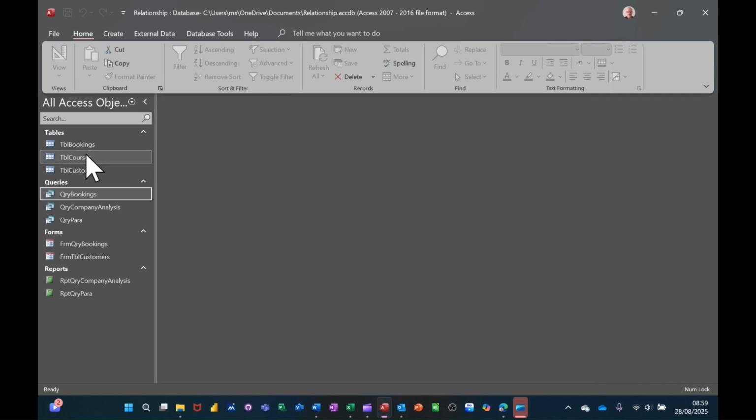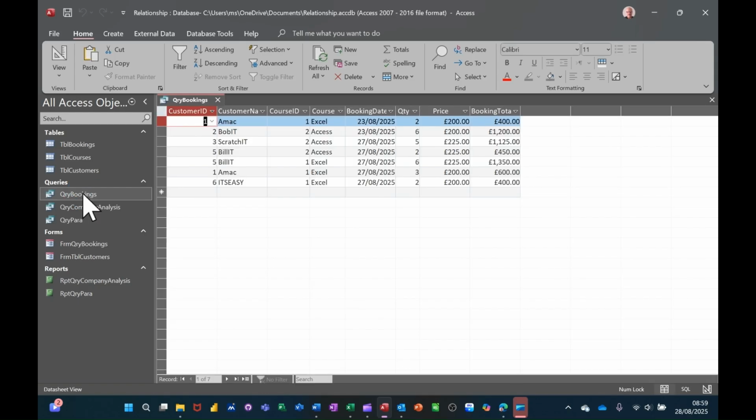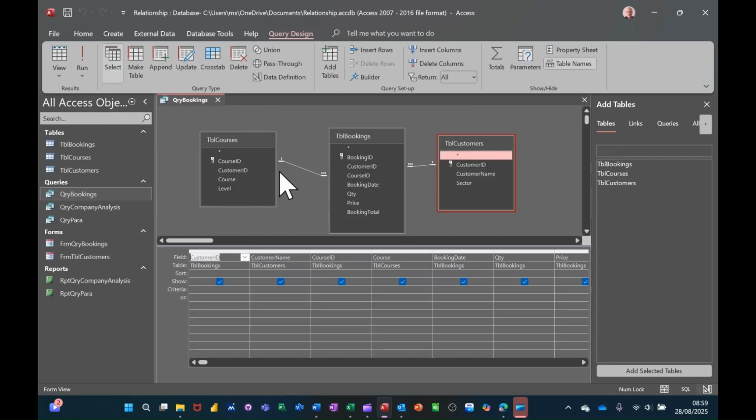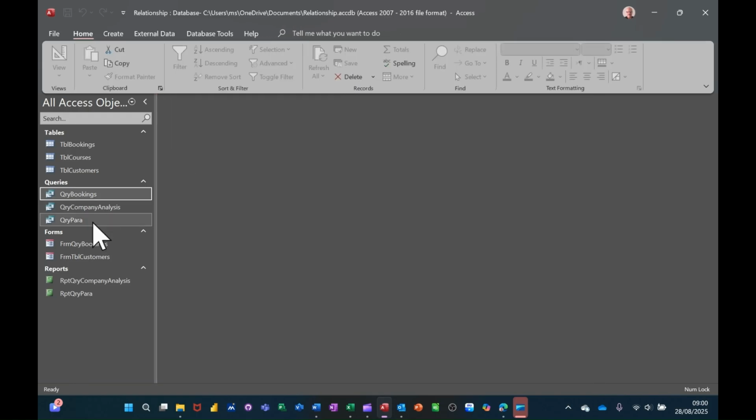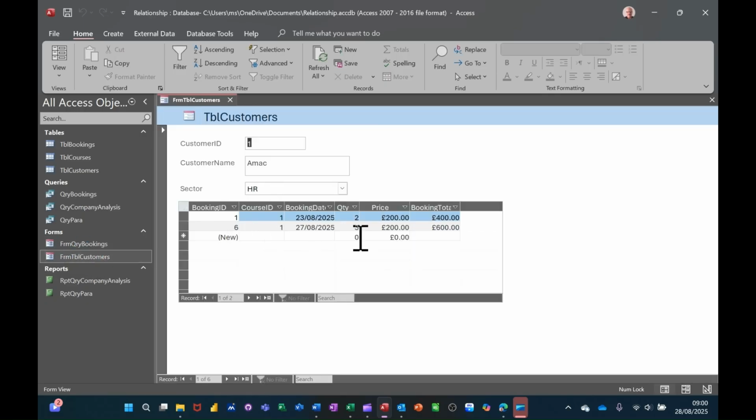What we've got down the left-hand side is the objects that we've done so far. So we've got a few queries, a bookings query, for example, which if I go into design on that, it's basically got those 3 tables in there, and I've pulled the information across for that. And we've got a form for customers with the bookings table embedded at the bottom there.